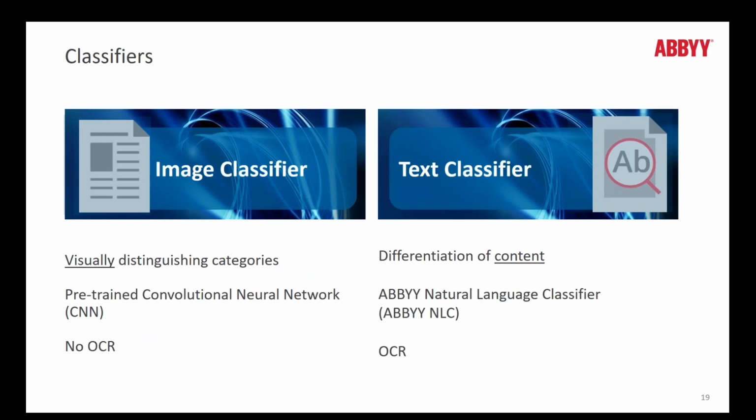Okay, what are we using in our technology for classification? We have two types of classifiers. One is the image classifier, one is the text classifier. The image classifier is working with visual features, and it's distinguishing the categories visually. So it's not actually using the OCR information from the text, but it's working only with the visual appearance. Similarly, if you open an envelope and briefly look at the document, and you see from the shape of it what kind of document it is, if it's an invoice or a letter from a friend.